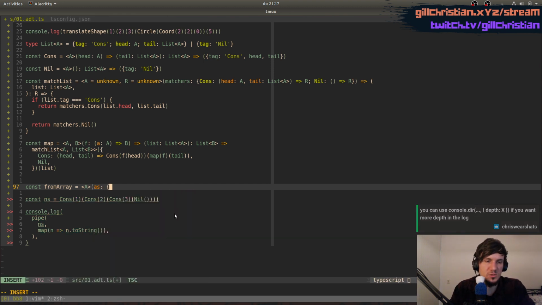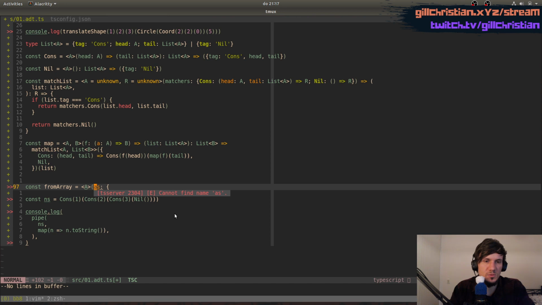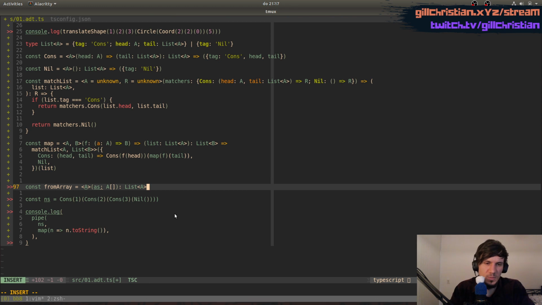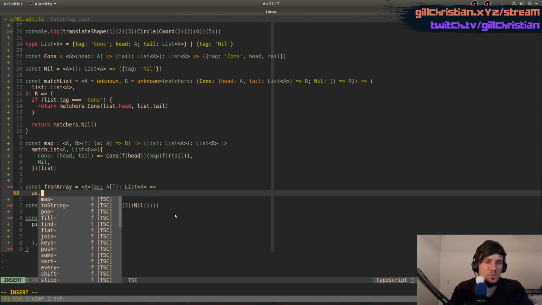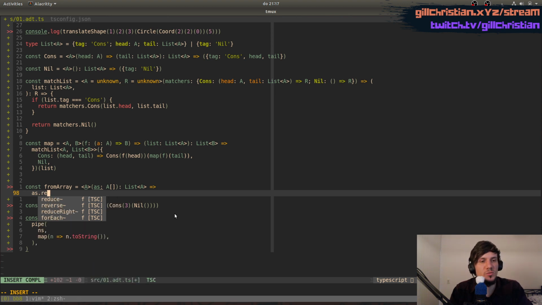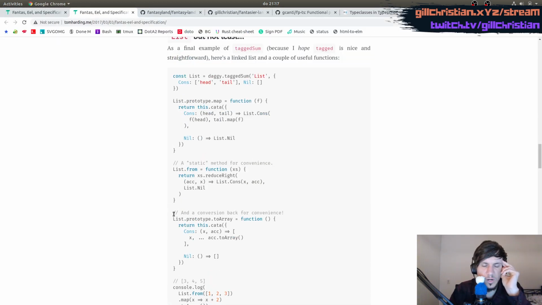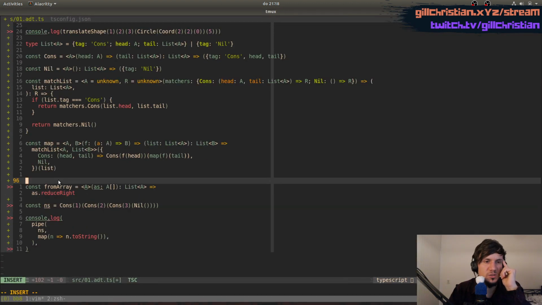That's an array of A, and we return a list of A. So how do we do it? We can reduce, and I think it's using reduceRight. Yes, it's using reduceRight because we want to construct it in the same way as you saw here, from the right to the left.